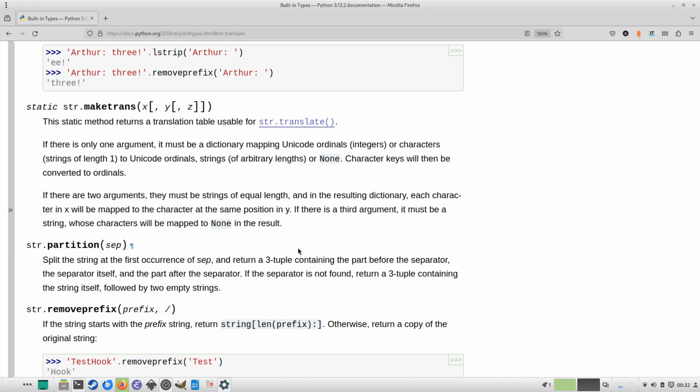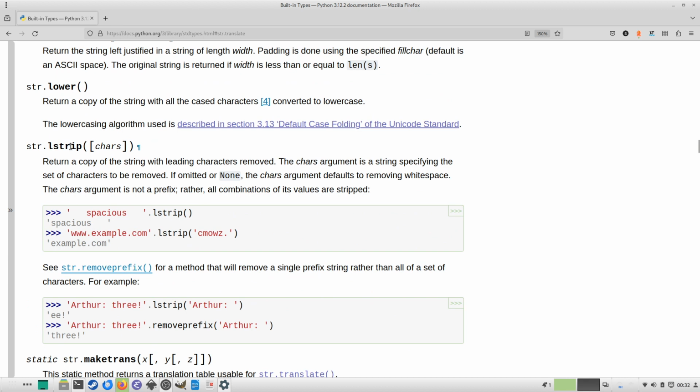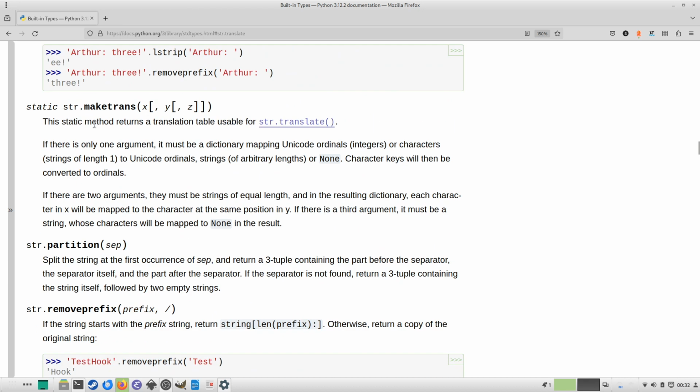So we were going through this library reference of Python, and we were going through the str type, that is the string class, and we had studied till lstrip, and now we will move further on to maketrans. So without further ado, let's get started.